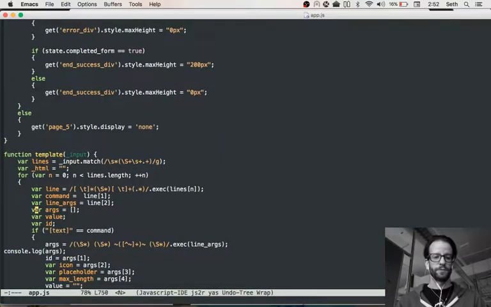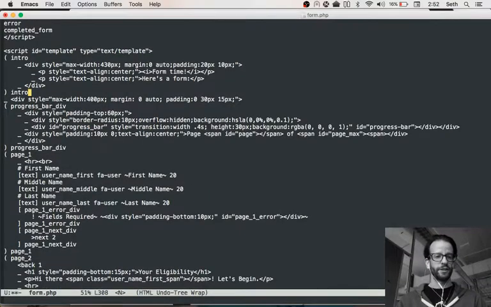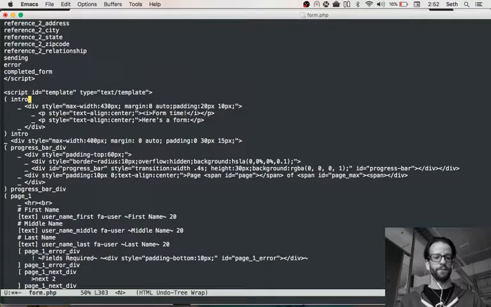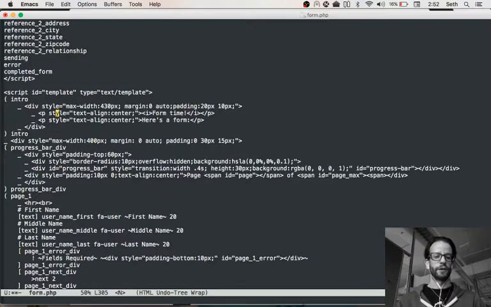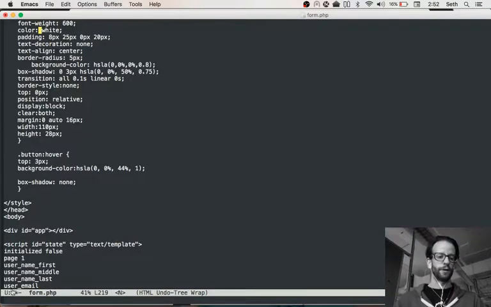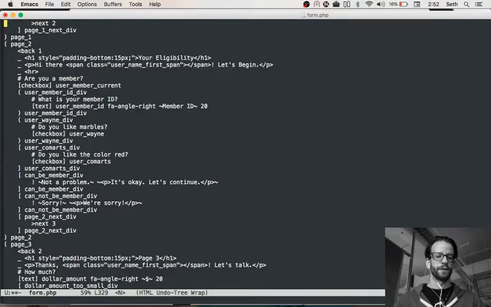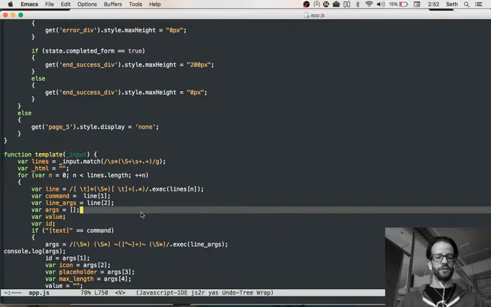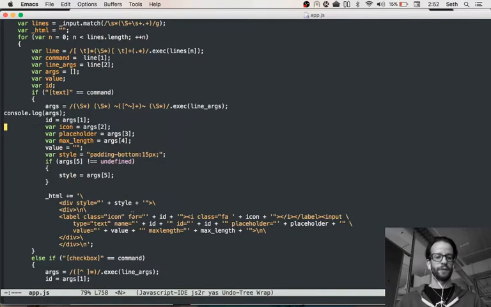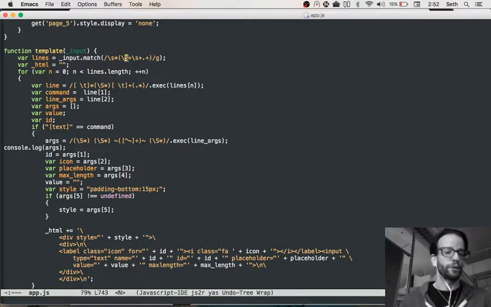But anyways, so what we're doing here now is that template tag. So everything here in this ID template, everything down here is sent to this template function, and it's returned, and it's put in this app div tag right here. And I'm not going to go through the whole thing, but this is basically just a for loop that goes line by line through all the stuff. It uses regular expressions a lot, so if you don't know regular expressions, you'd have to learn that.